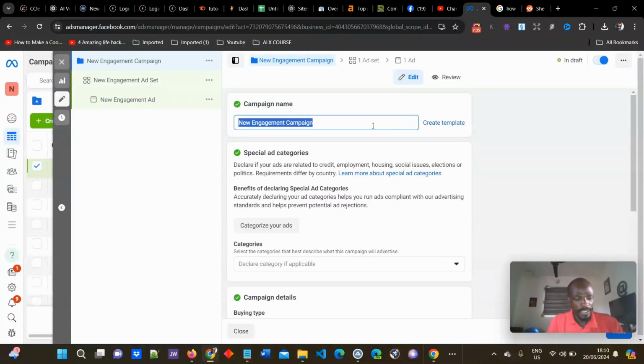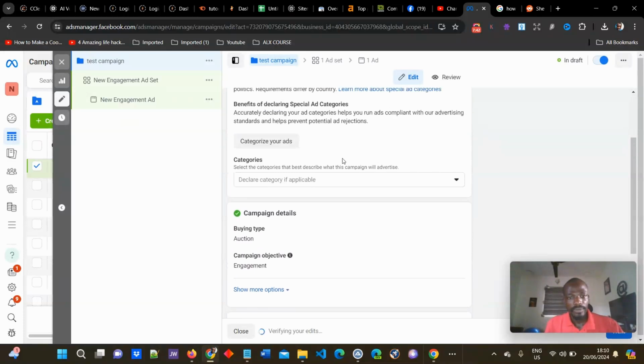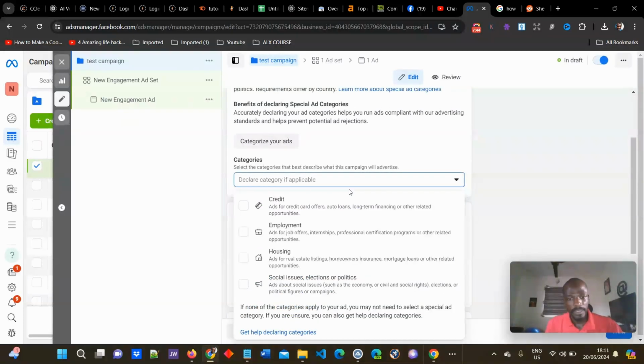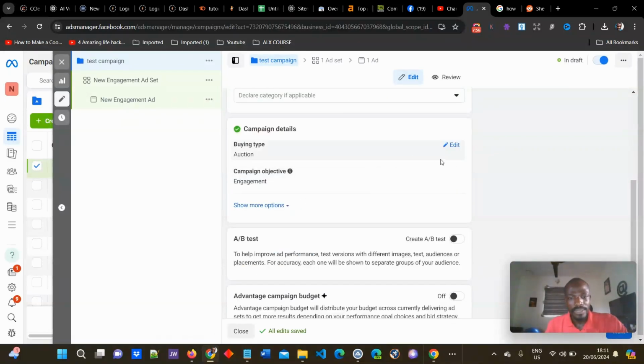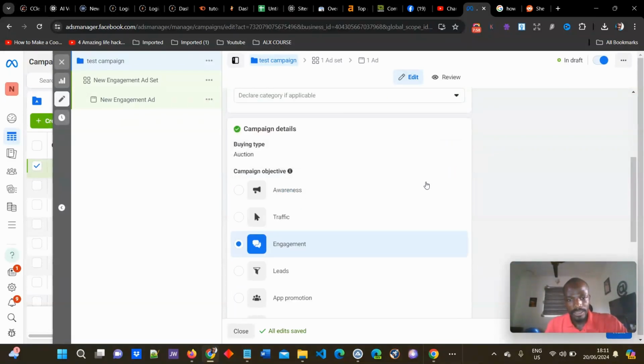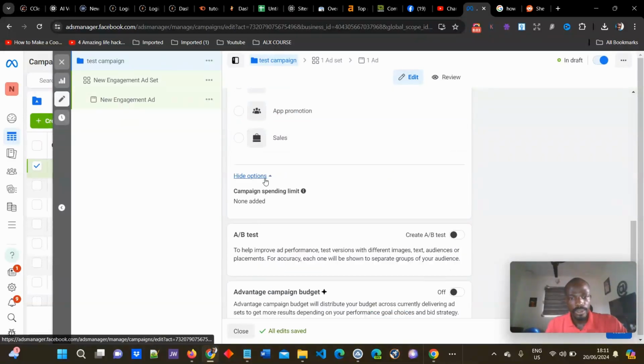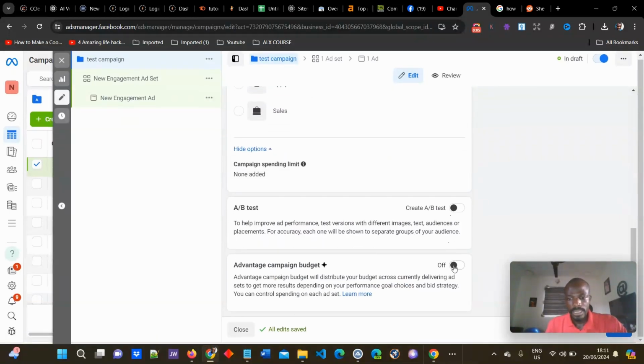So we'll be giving our campaign a name. So test campaign, and that is it. Next, we'll be giving our campaigns a specific category, which, as we mentioned earlier, we would not be needing this time because it does not fall under credits, employment, housing, social issues, policies, or elections. Then we'll have to select our objective. So our objective remains engagement, still remains auctions, and then we will be selecting the advantage campaign budget.